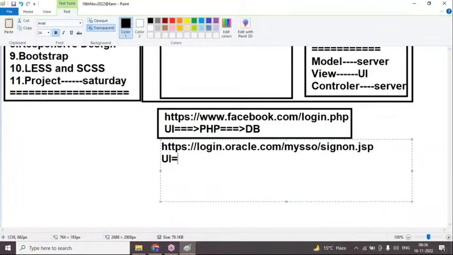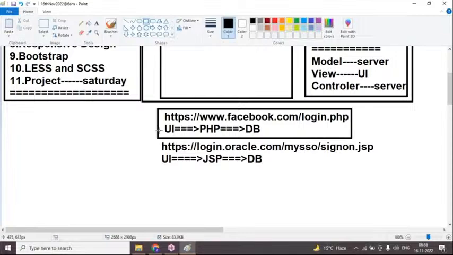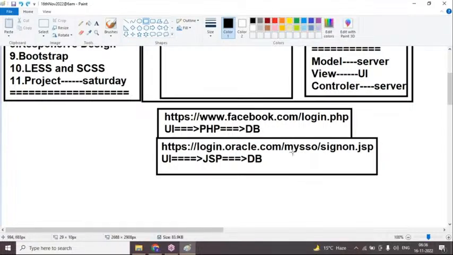Here the UI page is interacting with a JSP page. The JSP page is interacting with the database. You can observe all these interactions in every front-end programming. In every front-end programming, we can see how we create that server coding. The UI page is interacting with the JSP page, and the JSP page will store our data in the database.